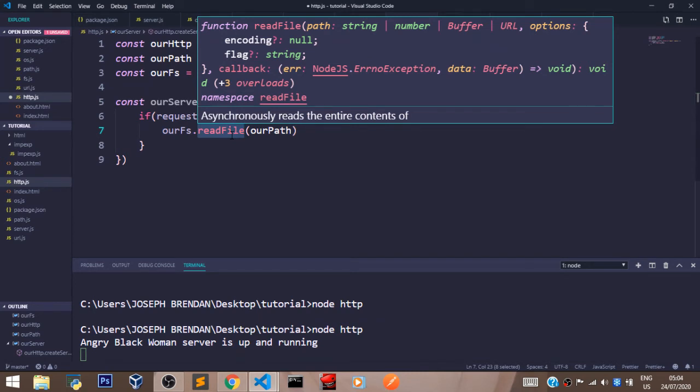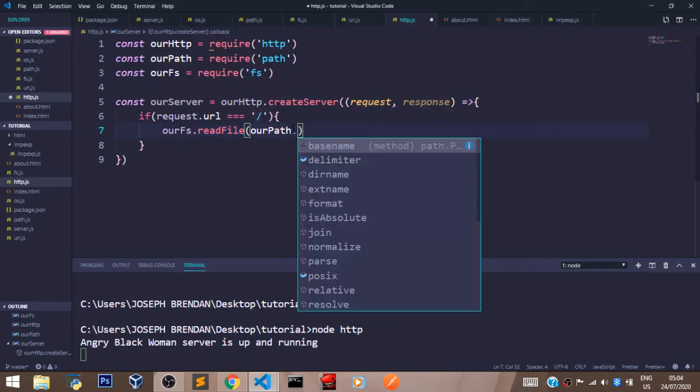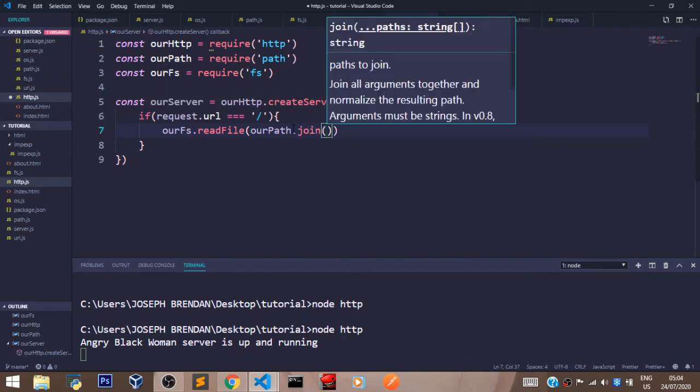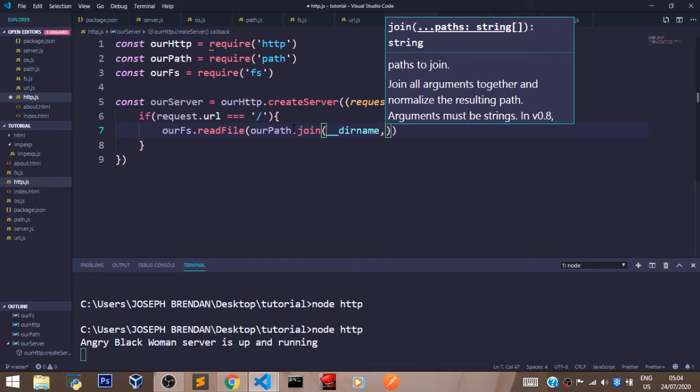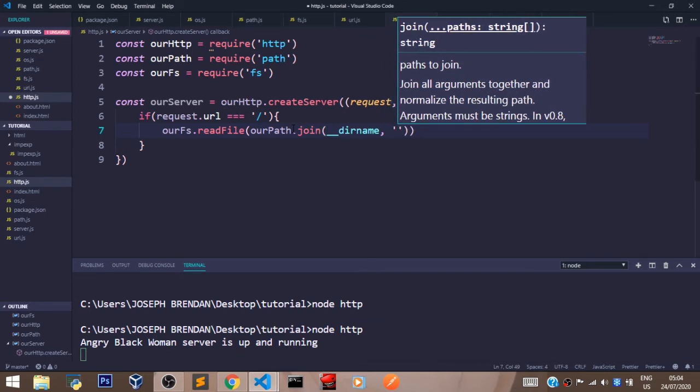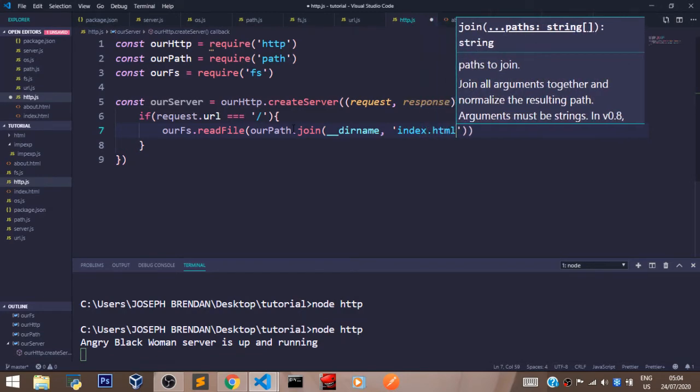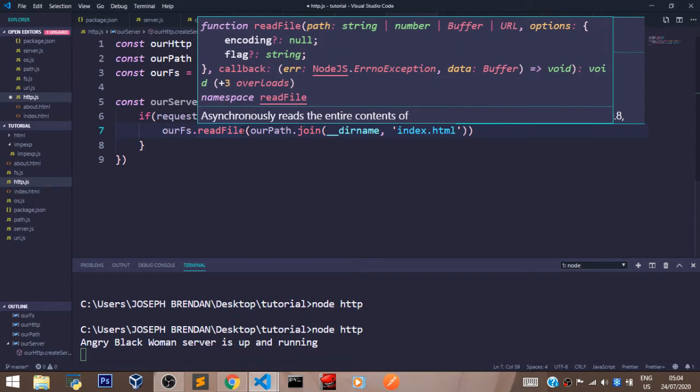Now which file do we want to read? We are going to use the path module to point to the file we want to read. So our path.join. So join is going to collect __dirname, which is the current directory that we are in, and the name of the file is index.html. That's the file we want to read. So our fs.readFile will read a file.